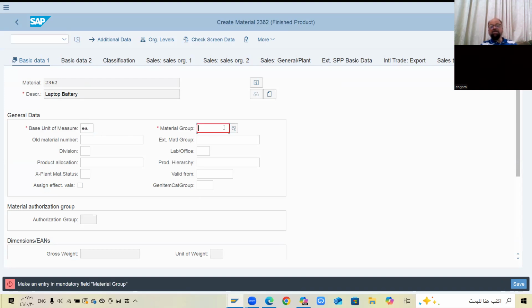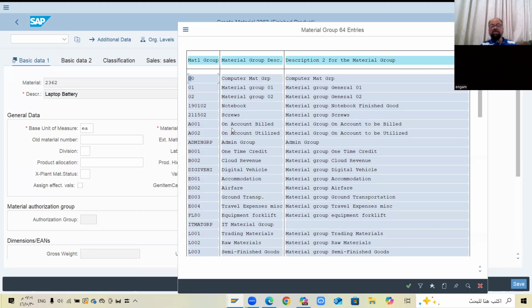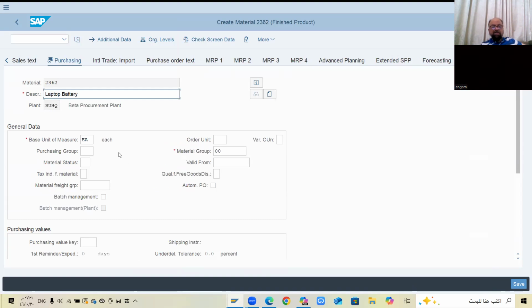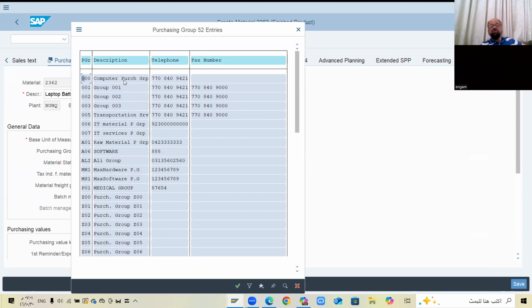Go over to the material group, open the search and select the material group as the computer material group, which is on the top. Its code is 00. Press enter and now you will go straight to the purchasing. Enter the purchasing group under the base unit of measure. Select the purchasing group, that is 000.